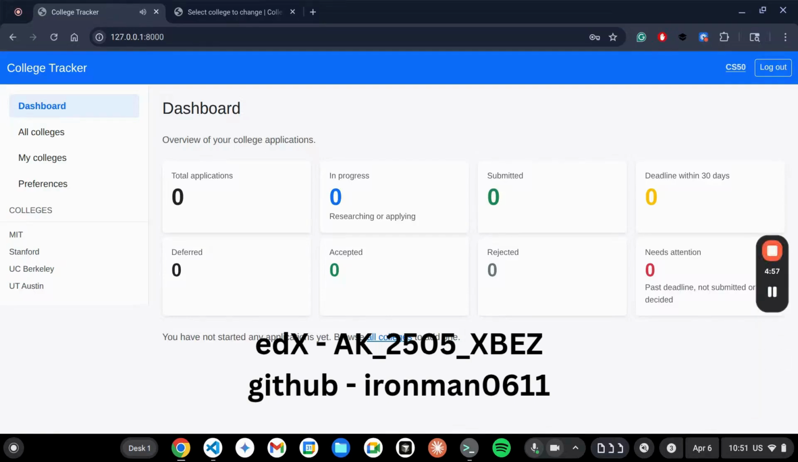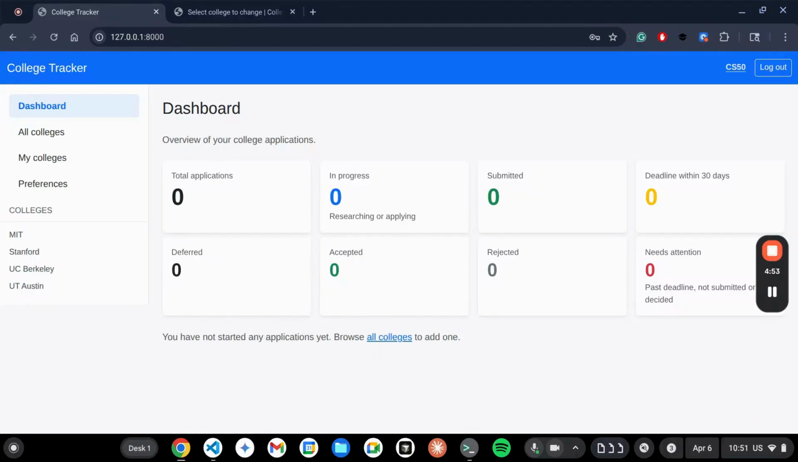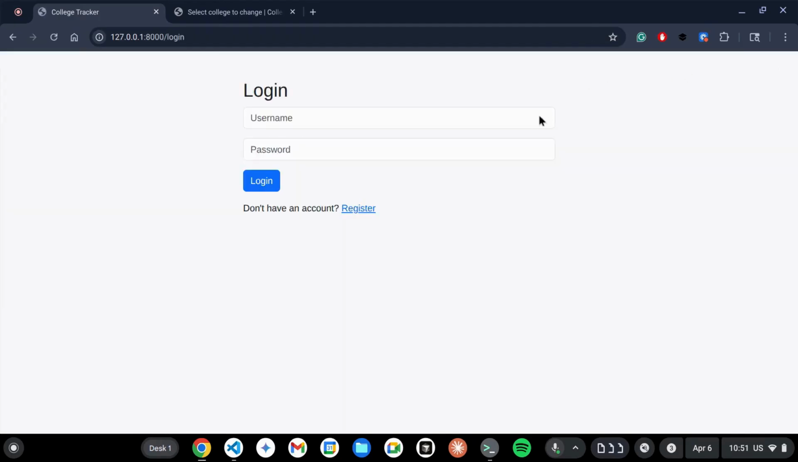Hello, this is my final project, Project 5 for Capstone for CS50's web programming with Python and JavaScript. Before we begin, let's log out of this account and let's go to our login page where the user is greeted with a login page where they can log into the website.